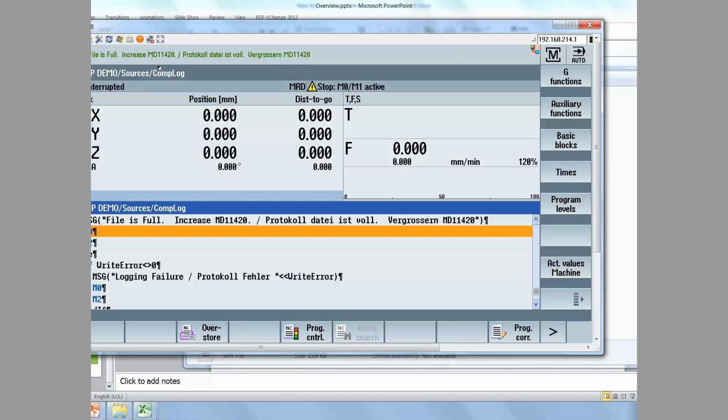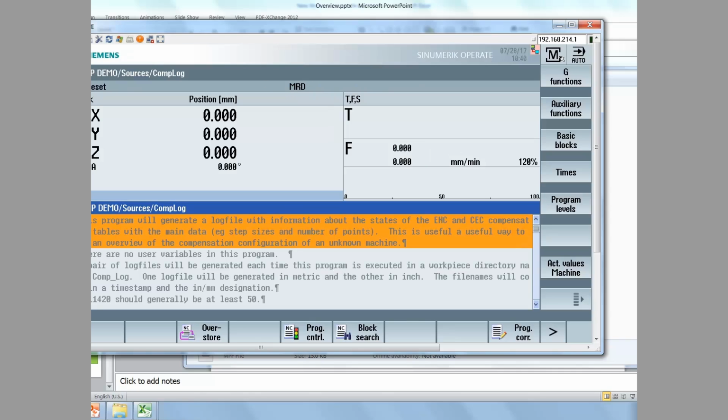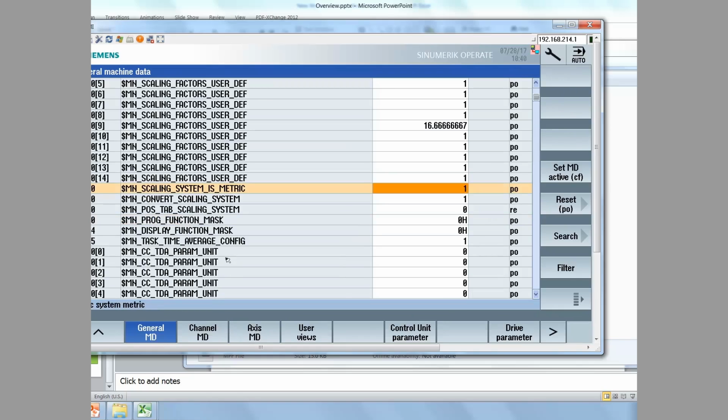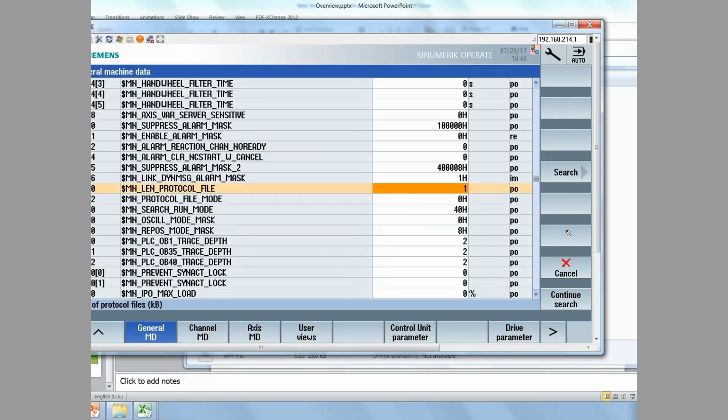11420 is the machine data which controls the amount of memory available for log files. So we can come into machine data. Again, it'd probably be a good idea to make an archive before we do this. I have nothing of value on the system, so 11420. I'm going to change that to 100, which is a pretty safe and conservative value. I will reboot.